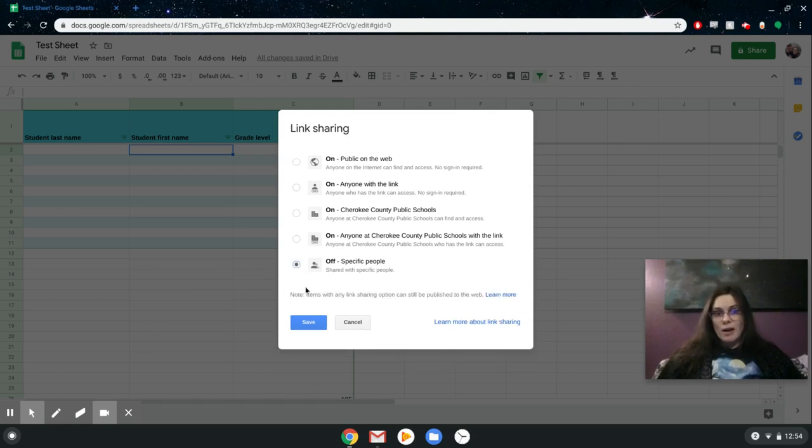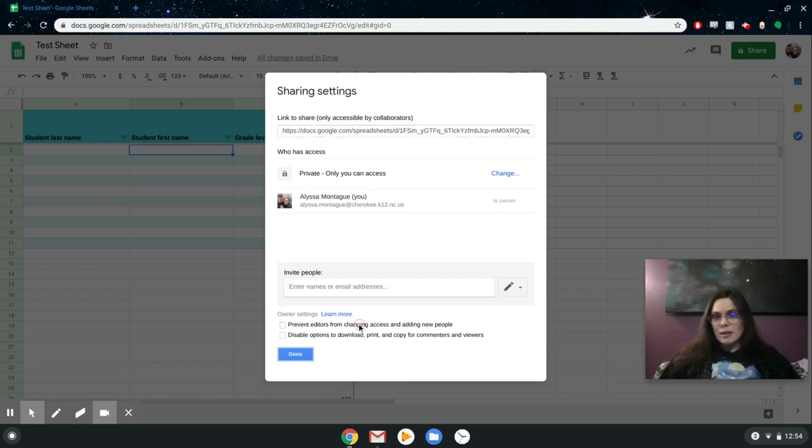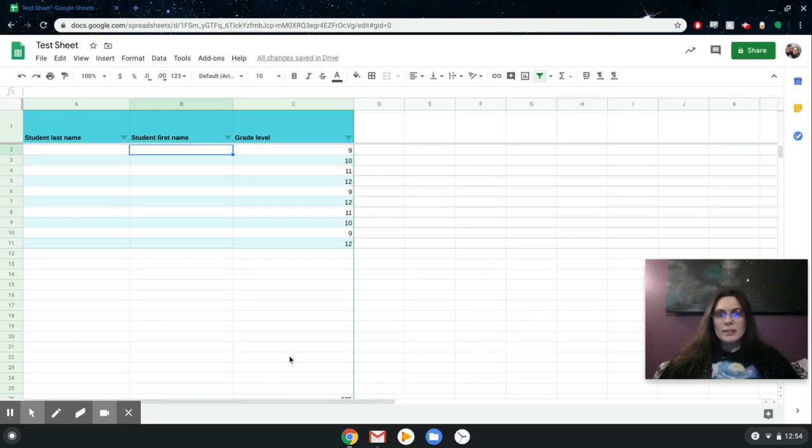I'm just going to say off. I want to be able to only designate specific people that I share this document with. When I click save, it's going to take me back to my main page here, and I can choose to invite my husband to this document or not. I'm just going to cancel out of it and click done.